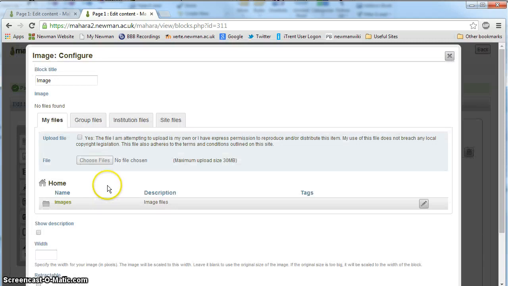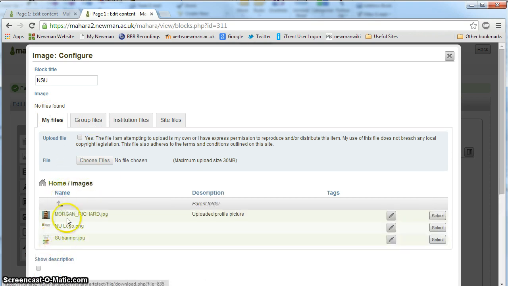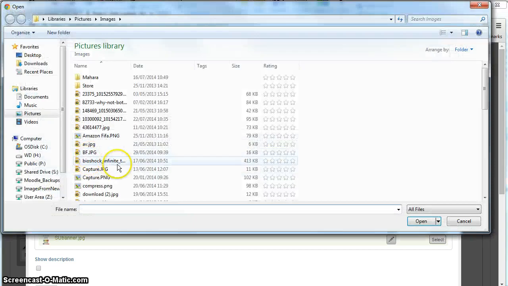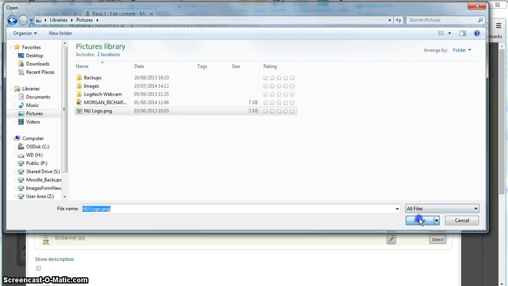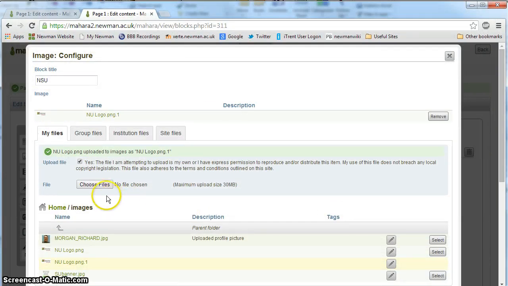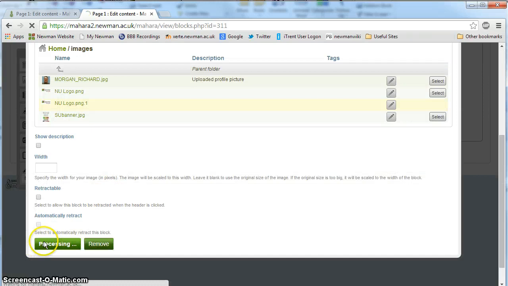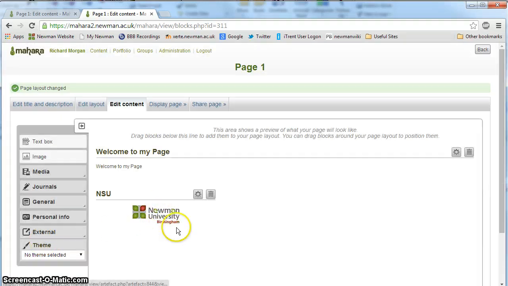Okay, again you just drag it in. You can give it a title and then you can just choose which images you want. If you've got them already uploaded to your file space, you can find them that way, or if you haven't, you can just upload them using the choose file picker. I'll use that one. Let's upload it as that. Click on save, and then you see I've got my image there. Again, you can edit that, delete that.